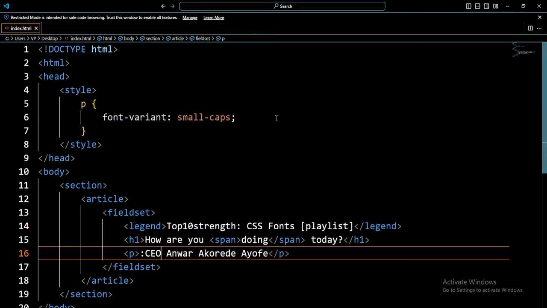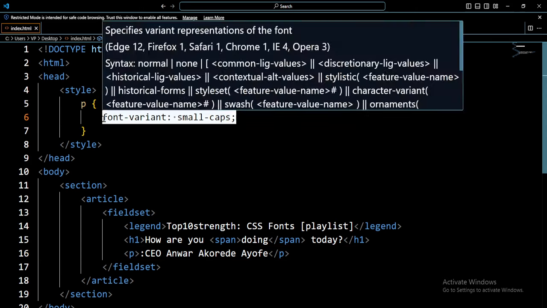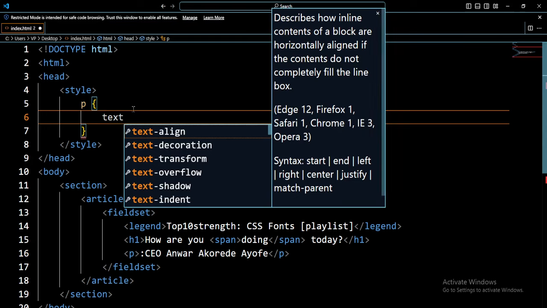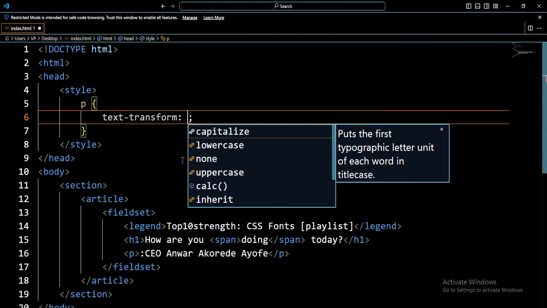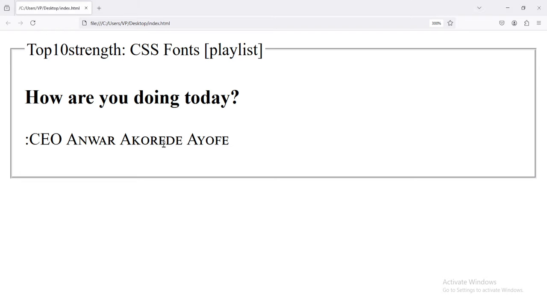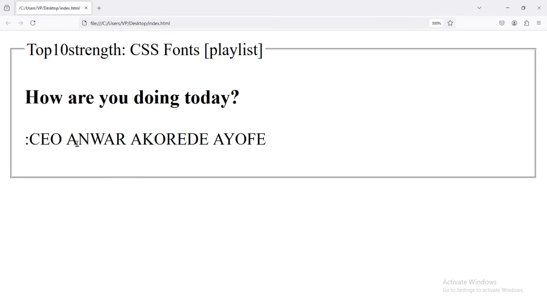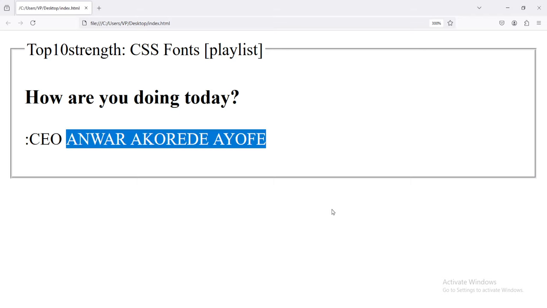As you can see, if you are trying to specify anything with capital letters, you know that you are going to use text transform and give it uppercase. When you give it uppercase, everything is going to turn to uppercase, and they are all going to be the same. It's not going to be like this. Can you see now? All these things now have the same font.